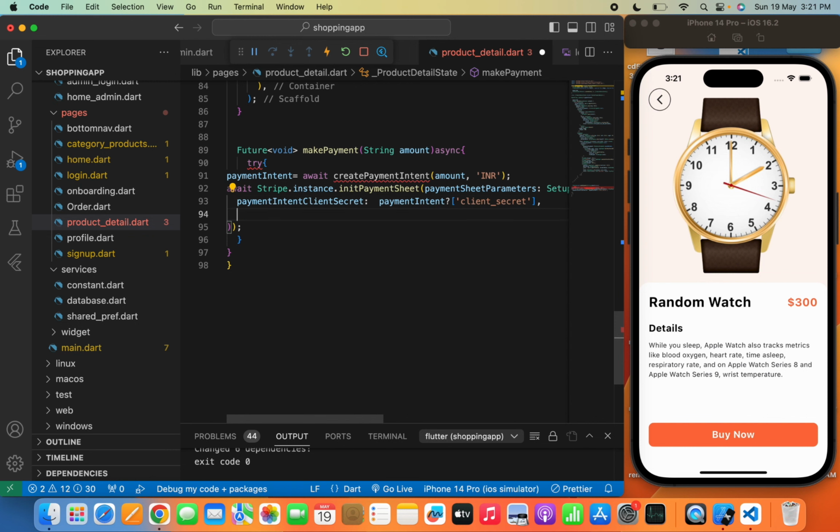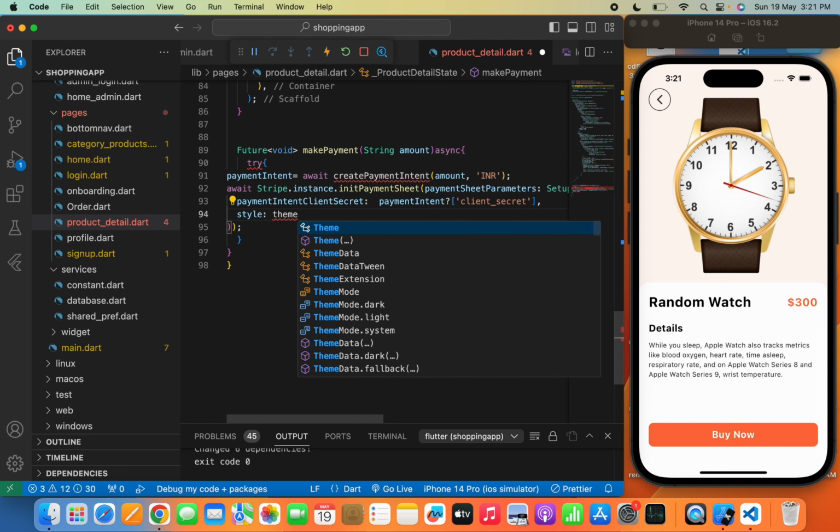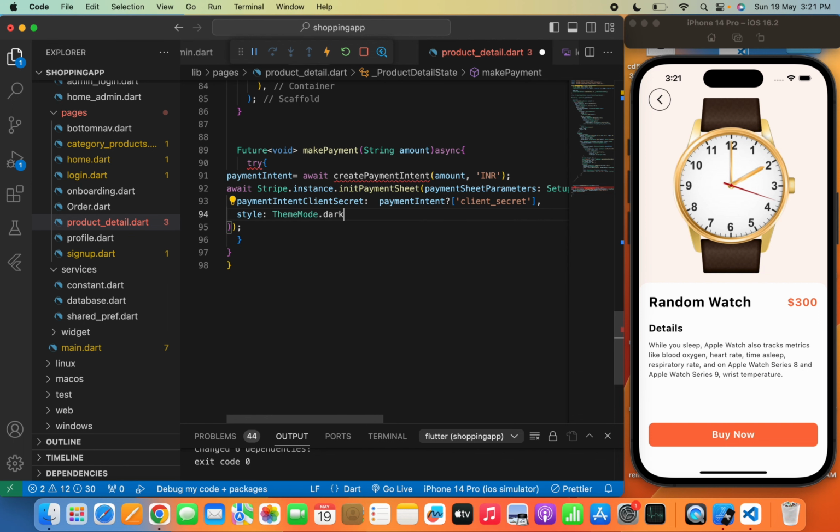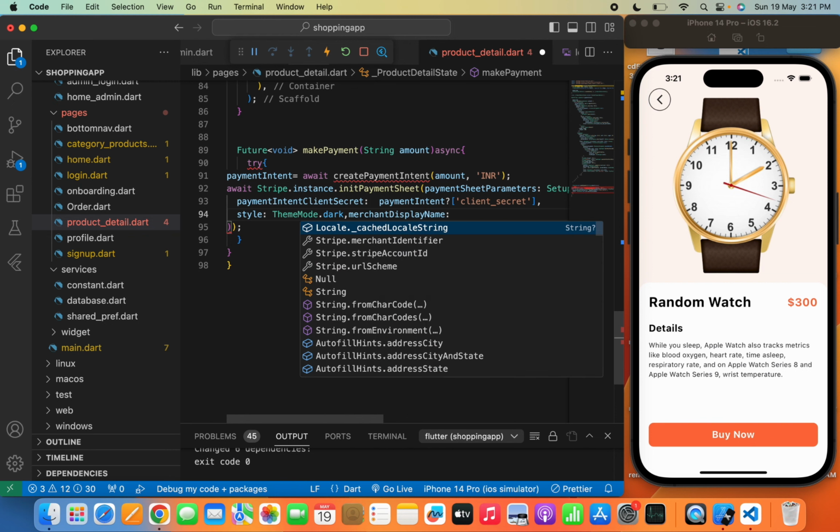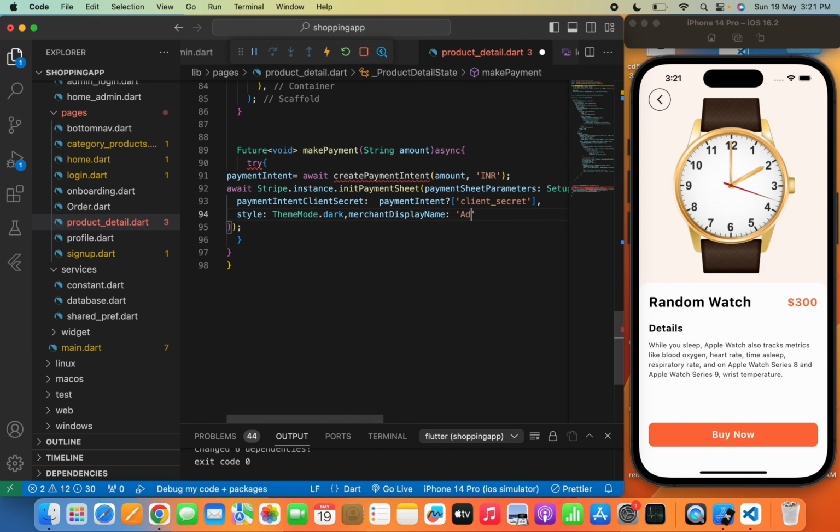Now we can pass a style. I want to pass ThemeMode.dark. You can pass light too. Now after this, we need to pass a merchant display name. So I will pass a random name, which is Adnan. Now dot then, and we can leave it empty.